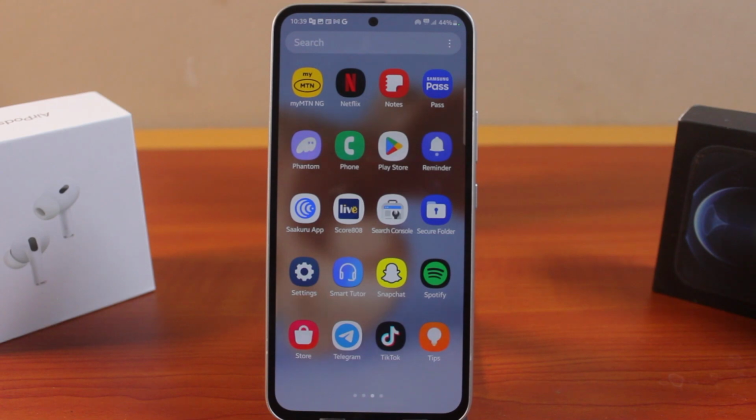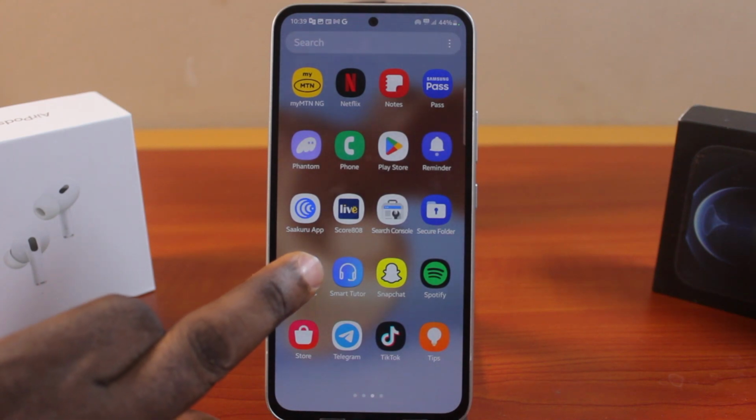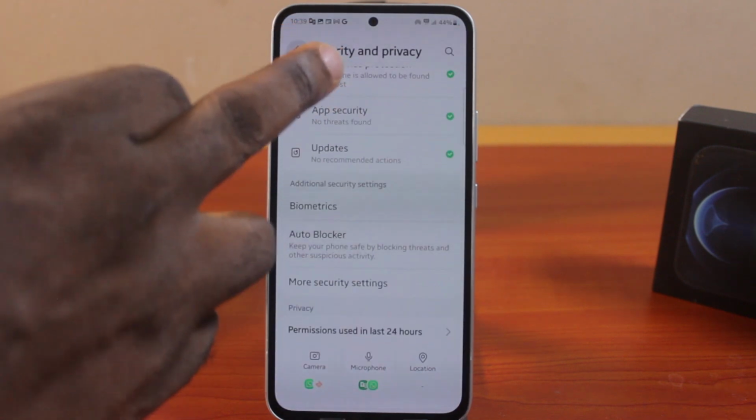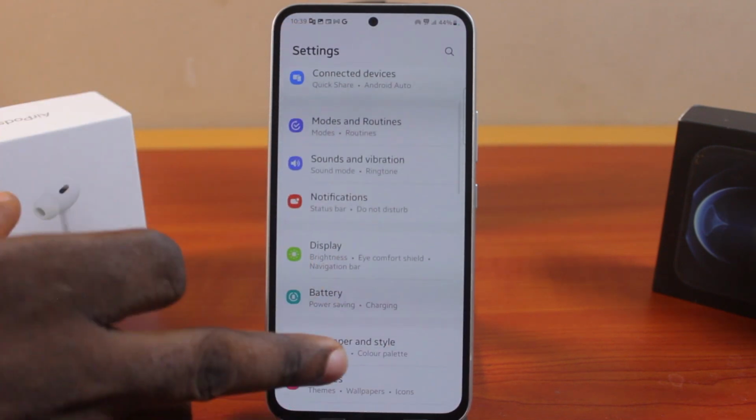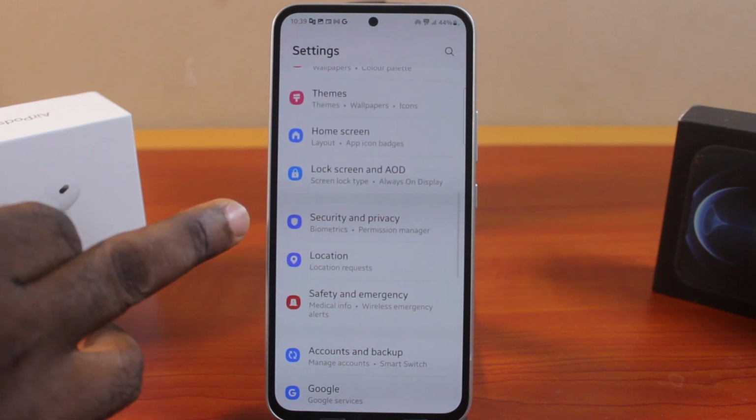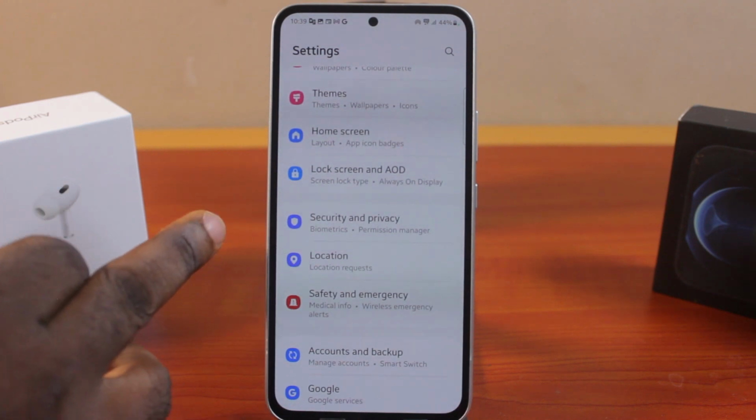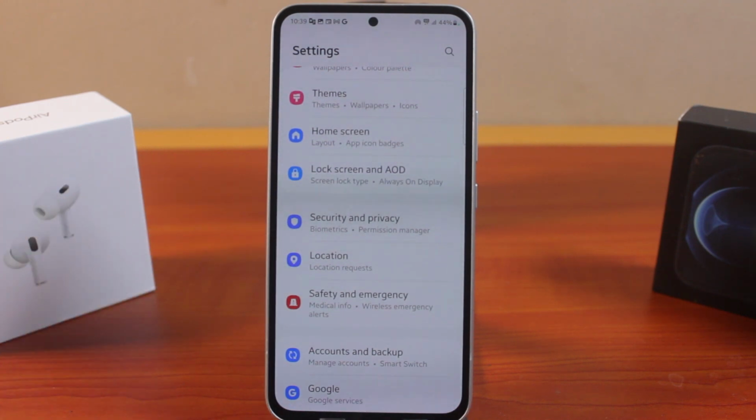Now, the first thing you want to do when you want to hide content when Secure Folder is locked on your Samsung Galaxy phone is go to your Samsung phone settings. On the settings page, just scroll down and click on Security and privacy or Biometrics and privacy. So this depends on your Samsung Galaxy phone.